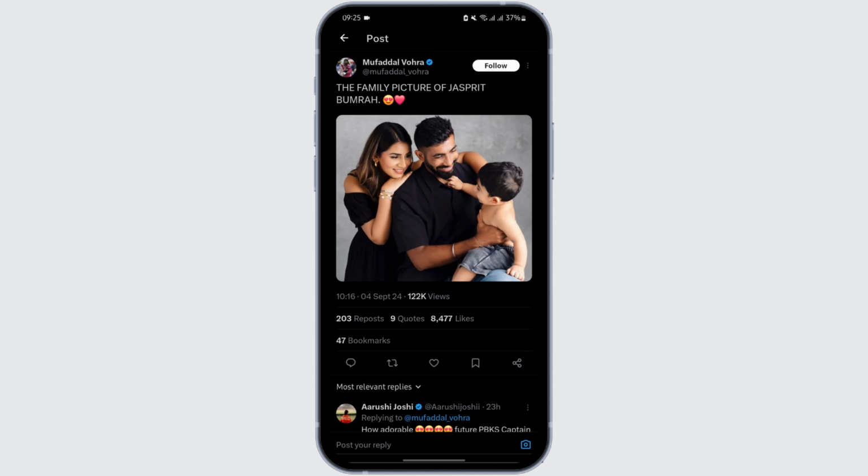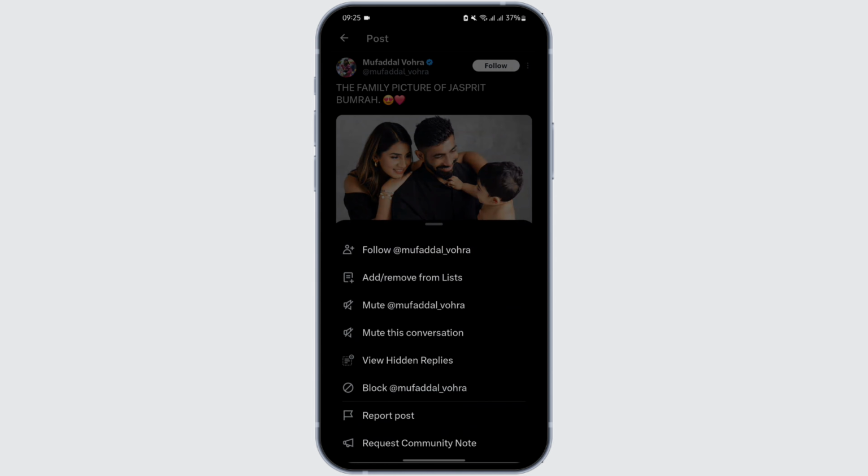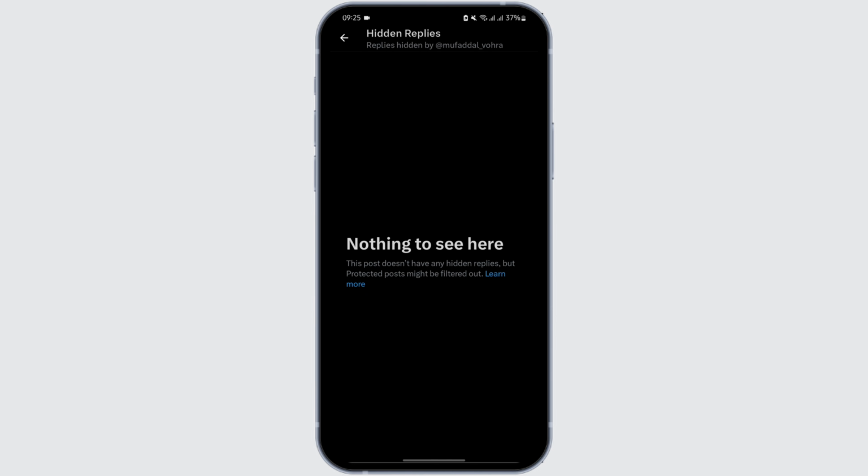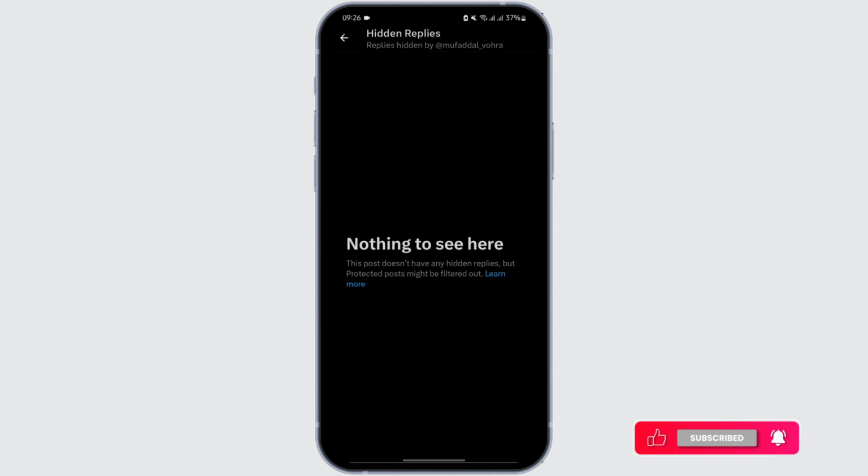Now, in order to see the hidden replies, you have to tap on this three dot icon just beside the follow button and tap on view hidden replies. As you do so, if the post has any hidden replies, you will be able to see it all right at this page. If it doesn't have it, it will show you nothing to see here. And just like so, this is how you can view all the hidden replies in X app.